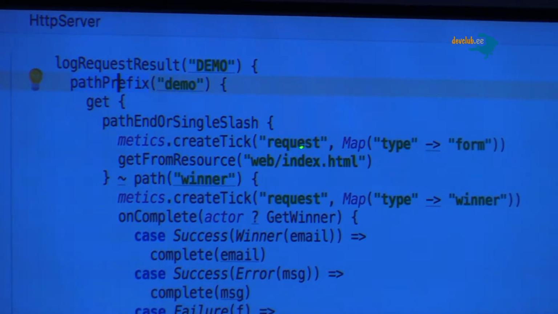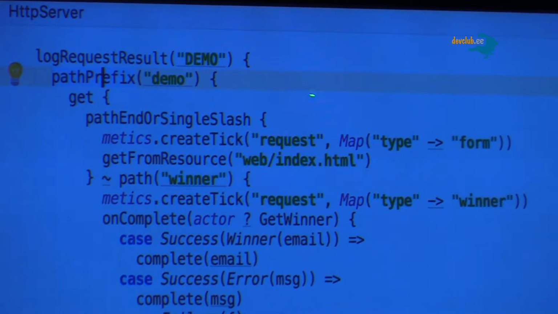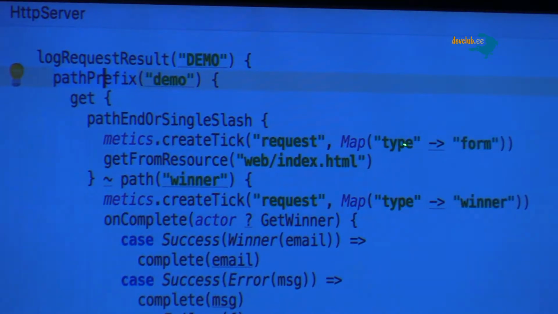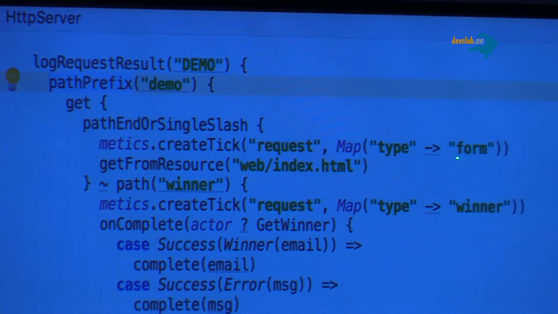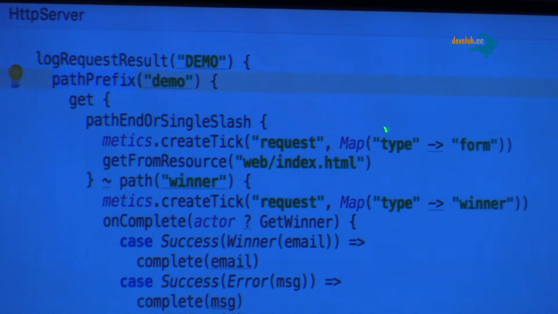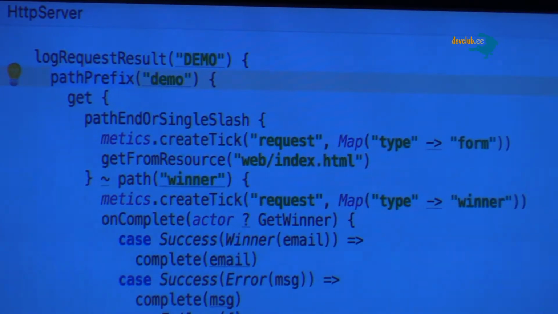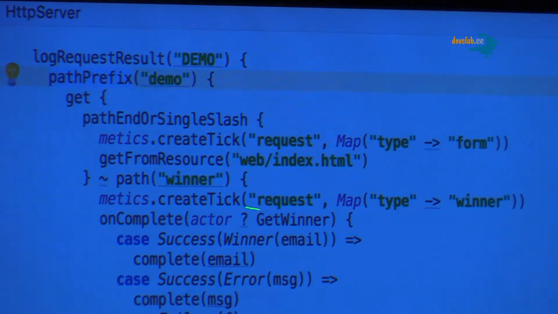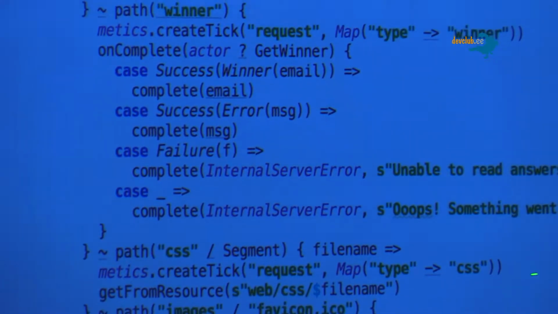Here is the name of the metric and a map that tells what kind of tags I want to use. Here I define a tag type, what kind of request I'm doing here, and the value for the tag. For those who don't know Scala, this is a general hash map here with one value. And the same way for other paths, you can find that I send metrics for different situations.